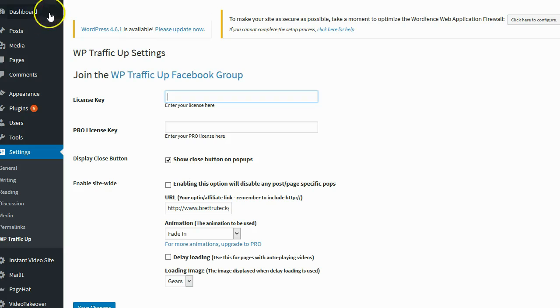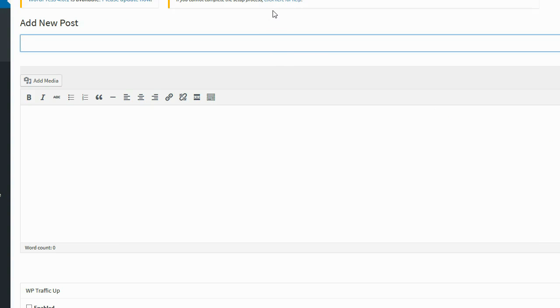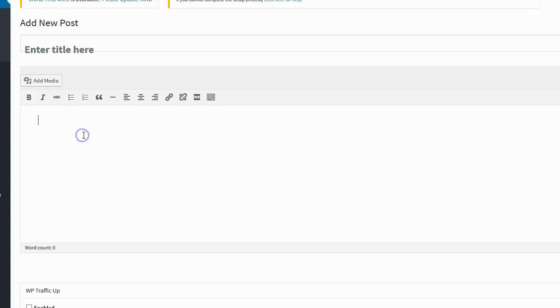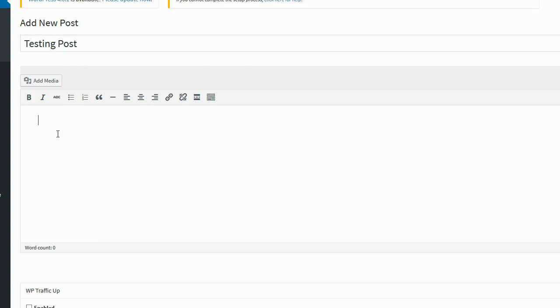So what you're going to want to do is go over here to your posts. You're going to add a new post, or you can edit an existing post if you want. And what you can see here is very standard. This is the WordPress post editor where you can go ahead and enter in your post title and your post text. Now I'm just going to enter in some dummy test text. So I'll call this my testing post. And for the text here, I'm just going to say this is a test post.